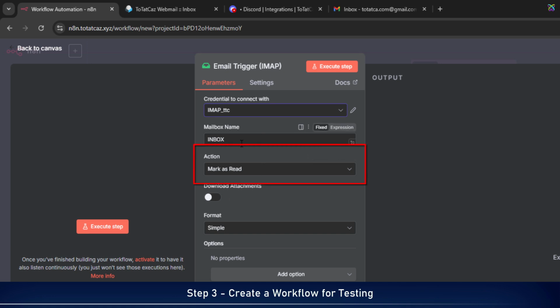In the Action field, select Mark as Read so that after the email is fetched, it will automatically be marked as read. This prevents n8n from processing the same email multiple times. If you want to download attachments from your emails, enable the Download Attachments option. Once enabled, n8n will automatically fetch all attachments from the emails processed by this node. Alright, with these settings, the IMAP node is ready to go.